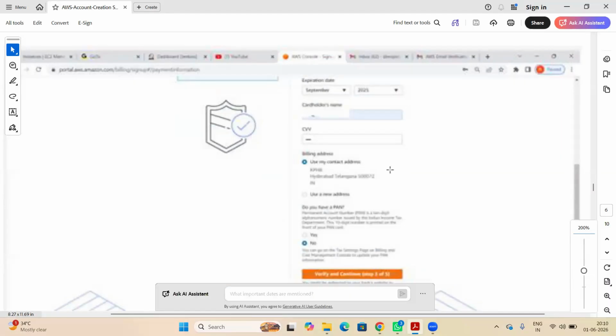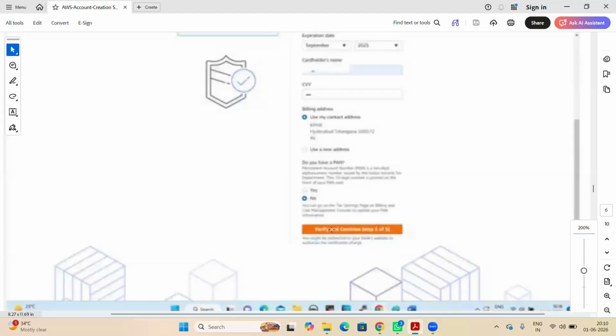So this is also mandatory, right? Nothing will happen. They will not charge anything from your account unknowingly. Since long I'm using an AWS account. Since 2012, I'm using AWS accounts, free accounts, right? So nothing will happen. You can provide your card number and PAN number also, right? So once you provide, click on verify and continue.